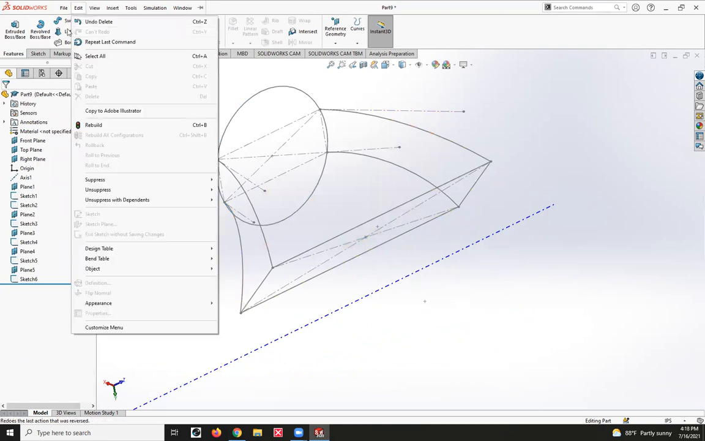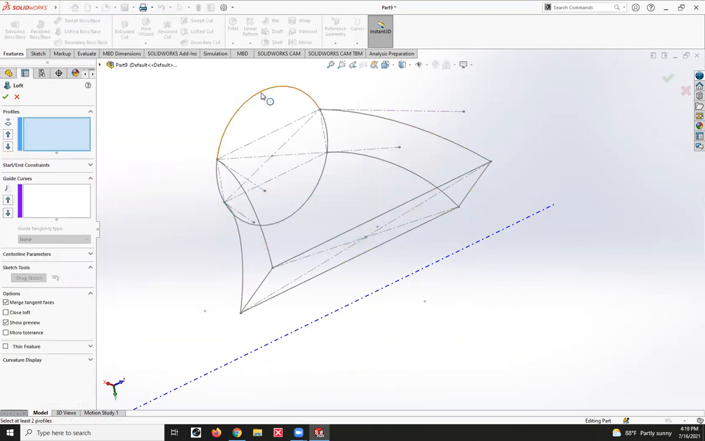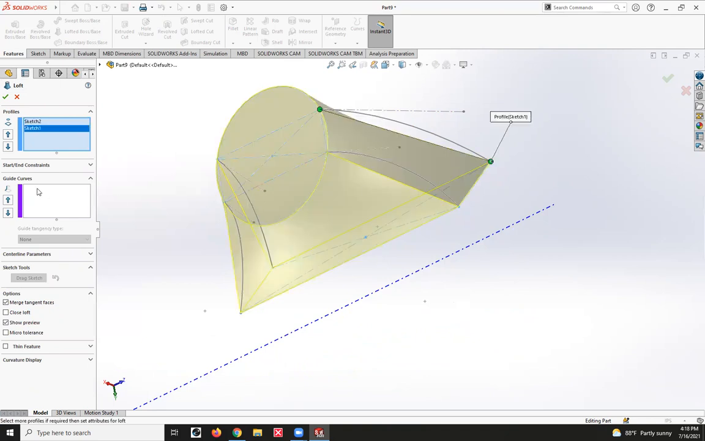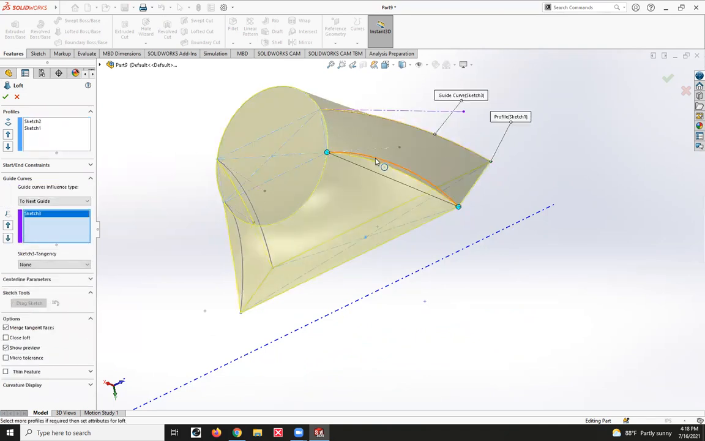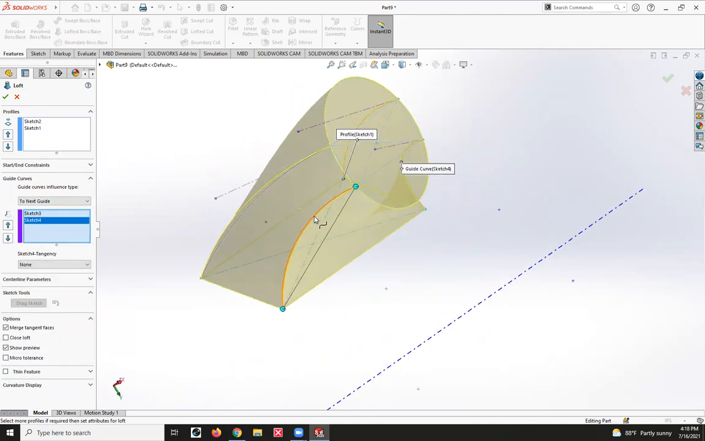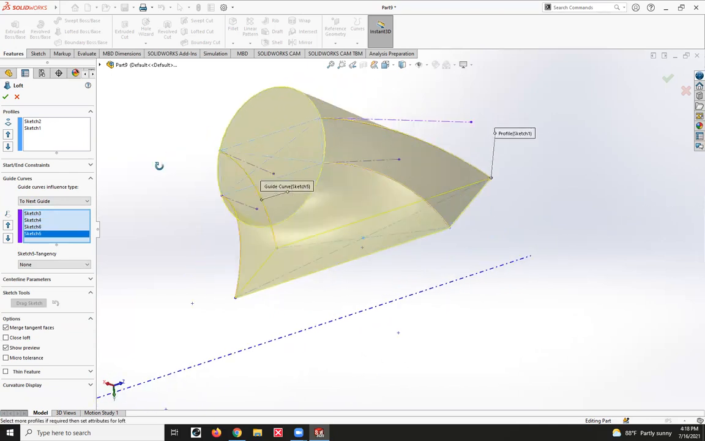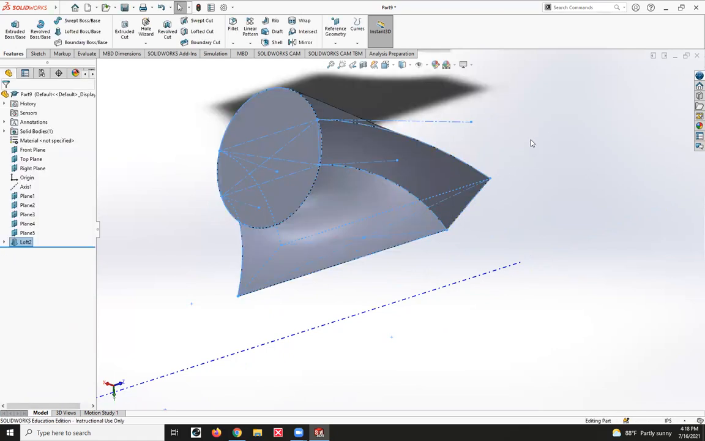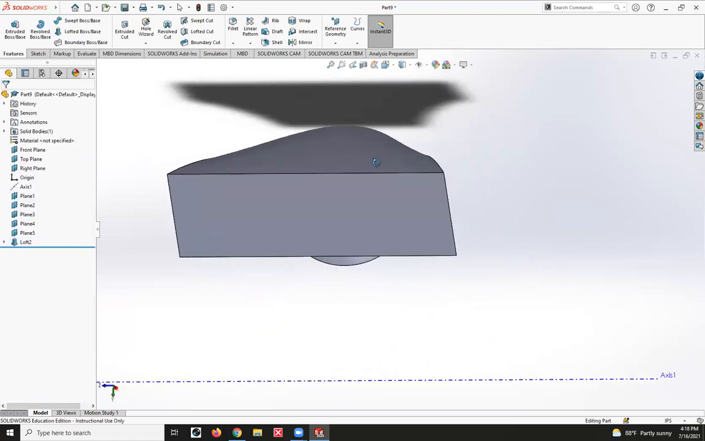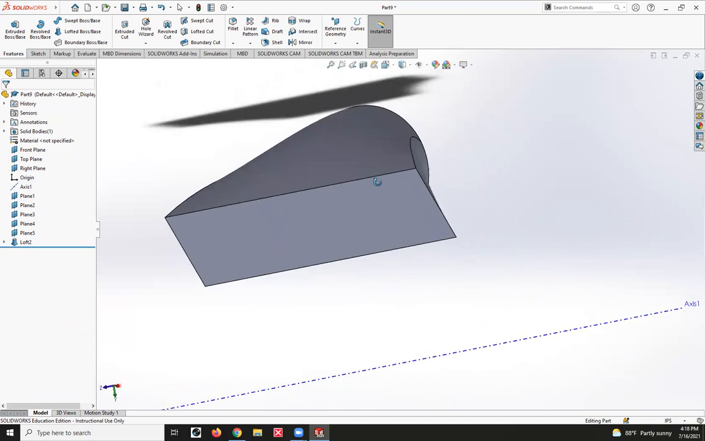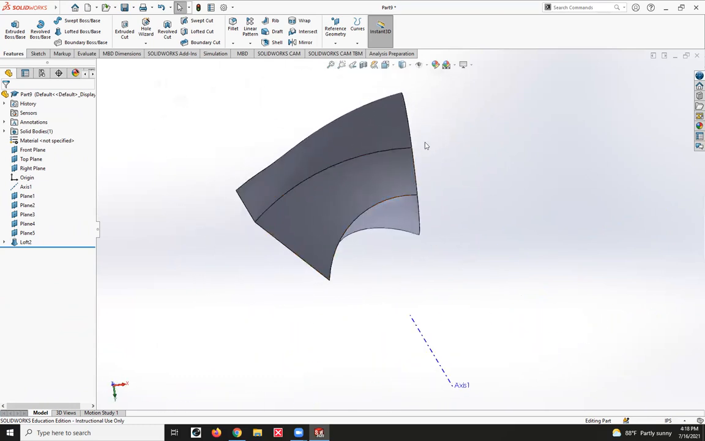Oh, I just escaped that. Let me do this one more time. And then that way we can just go ahead and finish up that loft. This one here. There you go. So there we have our loft. We've created some sort of vacuum nozzle. Hopefully you can see how guide curves will be useful.